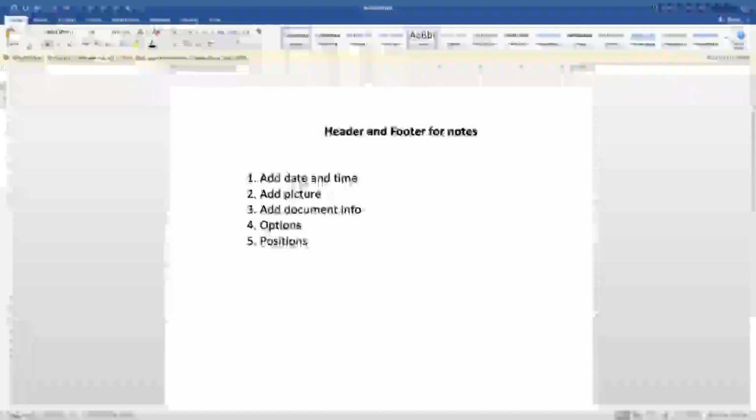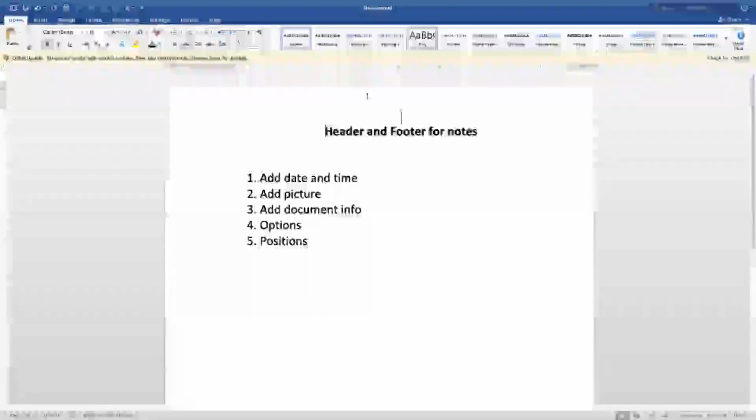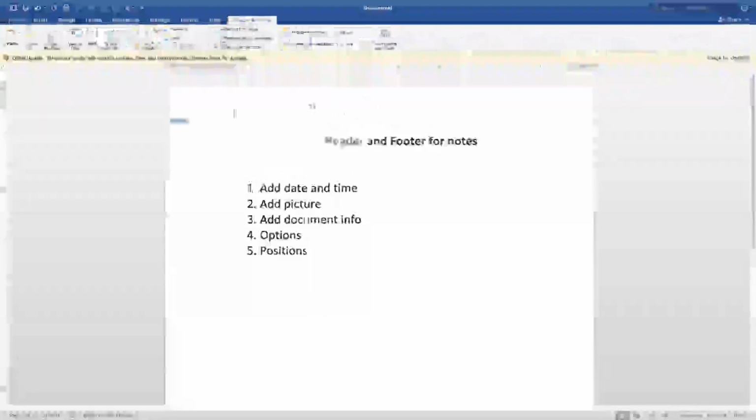Now in the previous video we've learned how to insert header and footer. In order to insert header and footer, you put the cursor at the top of the page, then you double click, then you add the header and the footer. But this time around, you're going to add date. So how can we add date and time?